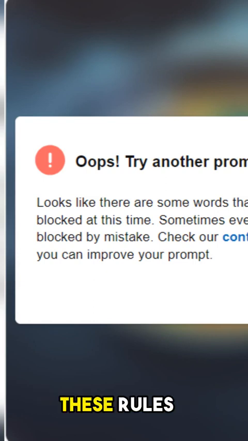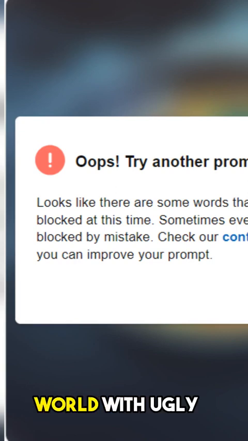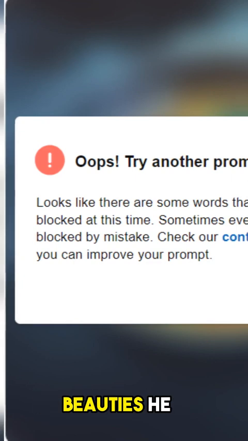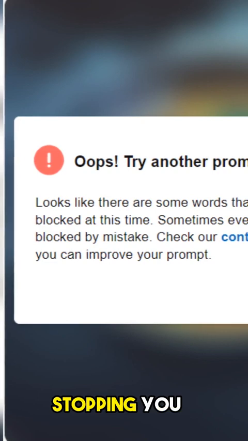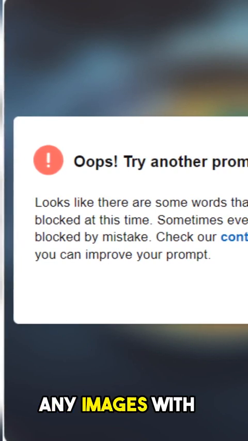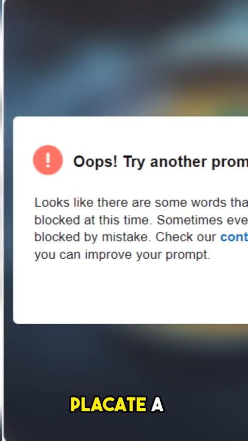The main problem is that these rules they have put in place are limits on our artistic vision. Maybe you want a world with ugly villains or heroes with notable flaws. Maybe you want to generate an image of one of the 4 famous beauties, Xishi, without the image generator stopping you, because it banned creating any images with the word Xi to placate a politician.